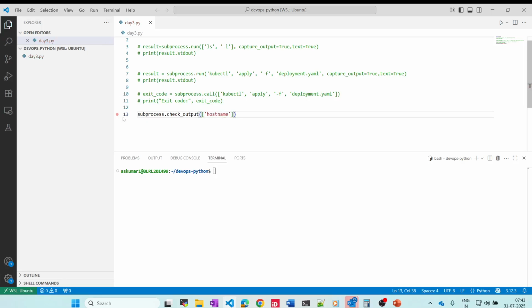Okay, so let me just give the name, like we are going to check hostname, right? So let me give it as hostname equal to this one. And then here also we have to pass text equal to true. Otherwise, this text will just convert the bytes into strings. Now, in case we don't give it, what exactly will happen?